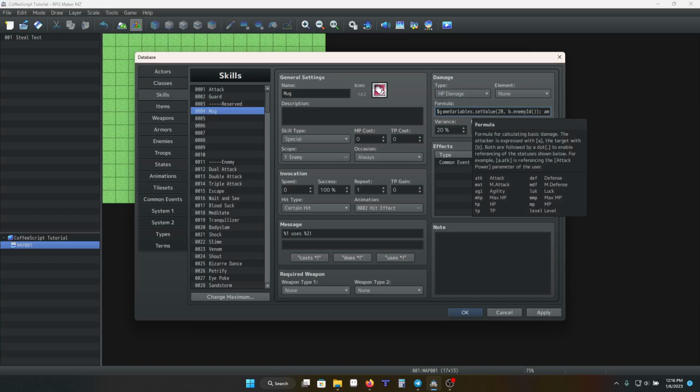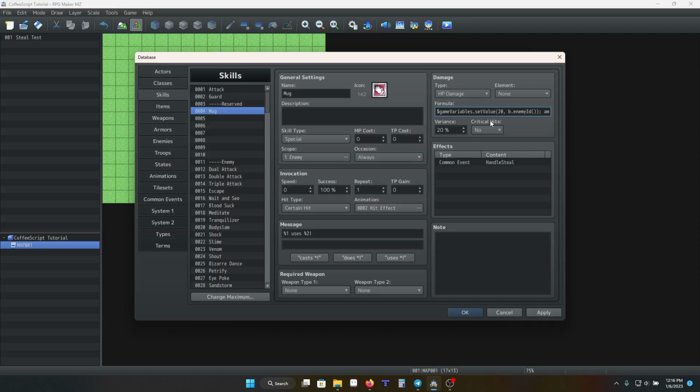and then I'm copying over this line from the help file. So since I am using the default, 20 is correct. What this does is it says, in the game variable, set the value of variable 20 to b.enemy, so the target you clicked on. And you're going to get its enemy ID, so its number. Then you're going to set the target to b. You're going to set the user, so the person who used the steal skill, to a, just in case you need that. It isn't something that's required, but it is helpful.